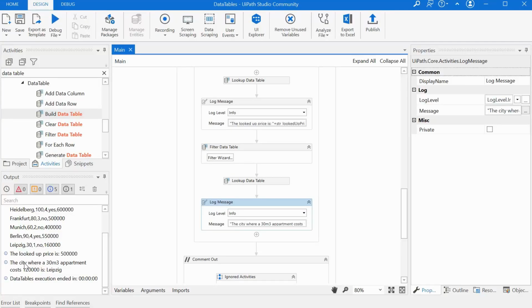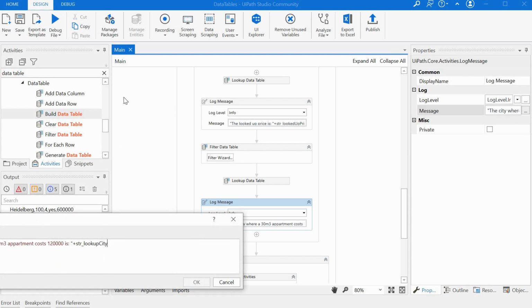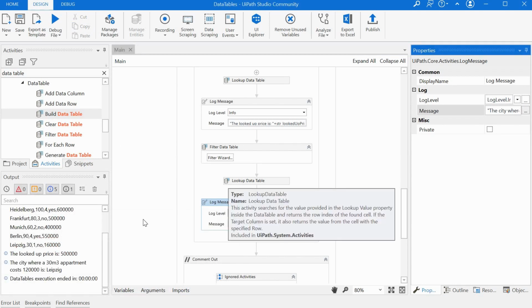So let's run this. And the city where the 30 square meter apartment costs 120,000. Why is that? It's Leipzig. Okay, it's just a typo here. Just hard-coded. So there we go.